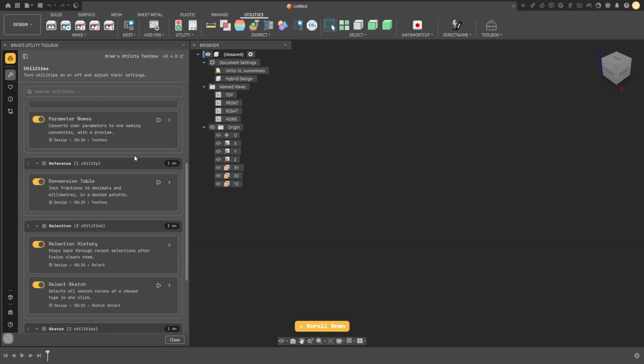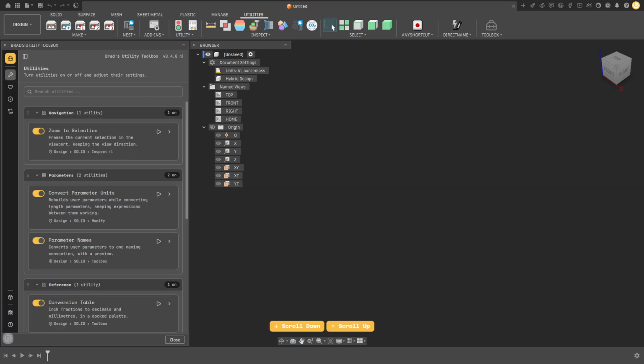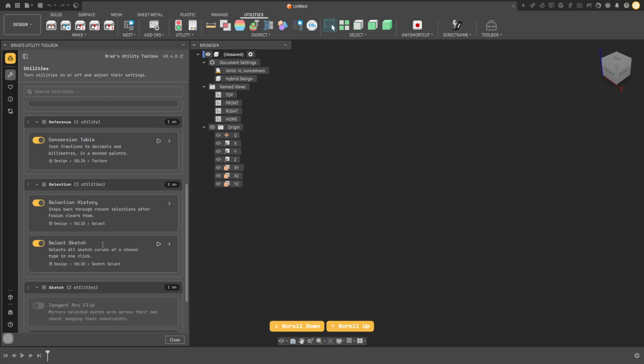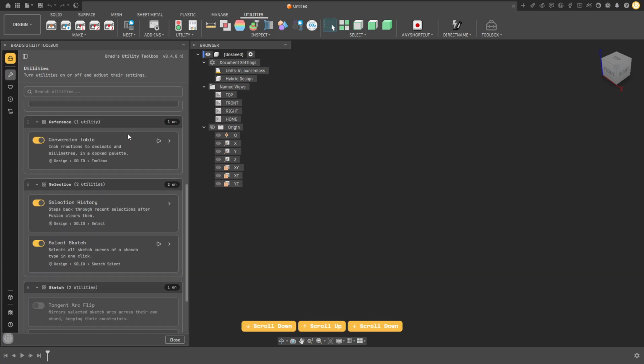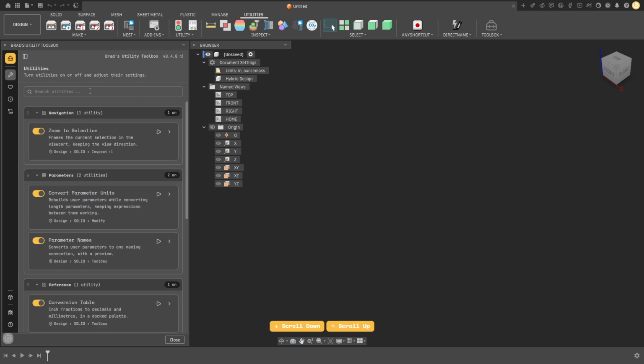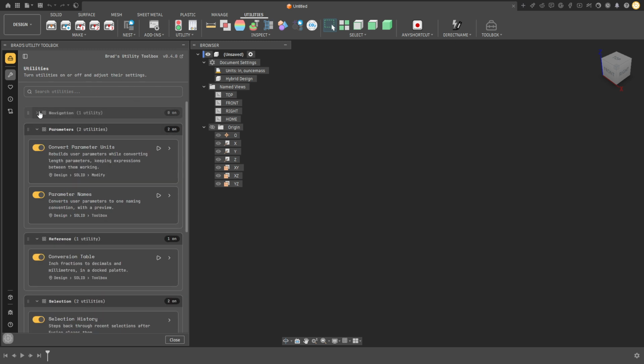And this is a dynamic React app inside of Fusion that will dynamically populate a list of scripts and add-ins that I've written and added to the add-in folder. And so far, here are the current ones that I've added. And here you can toggle them on or off.